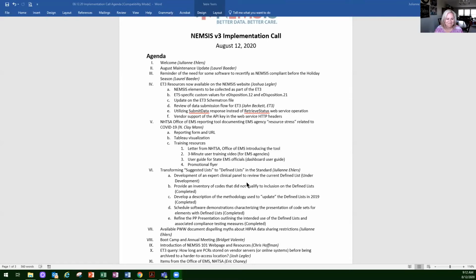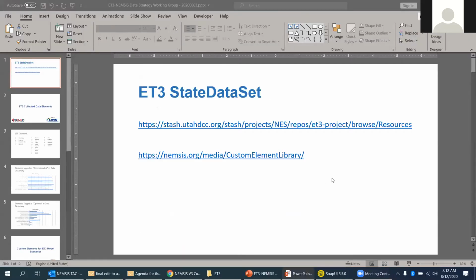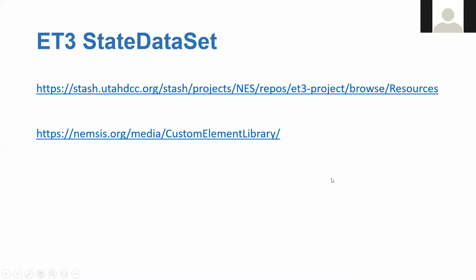Yes, I am. I'm going to go ahead and share my screen. Give me just a second here. Okay, that should be working. Good morning, everyone. Wanted to give you an update on some work with ET3. As a reminder, this is the CMS pilot project that's being done to potentially change some reimbursement models for EMS.